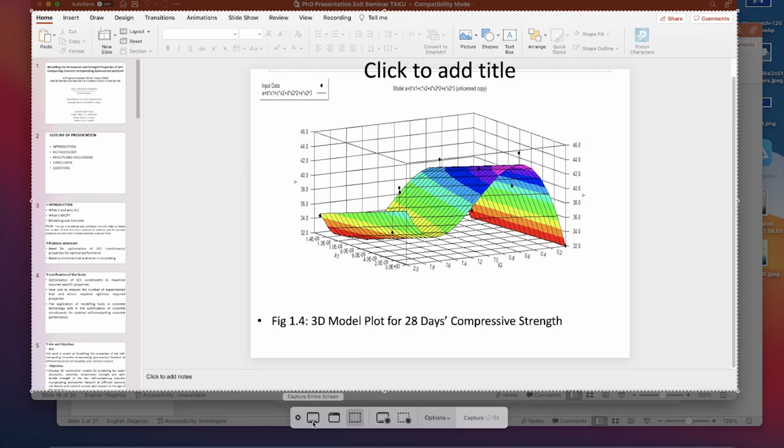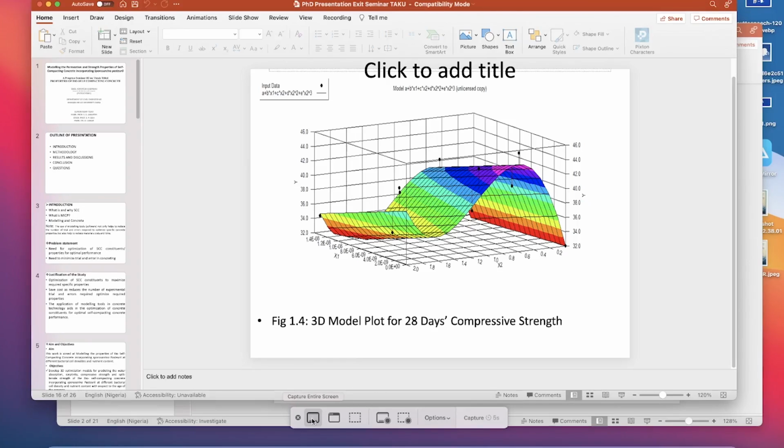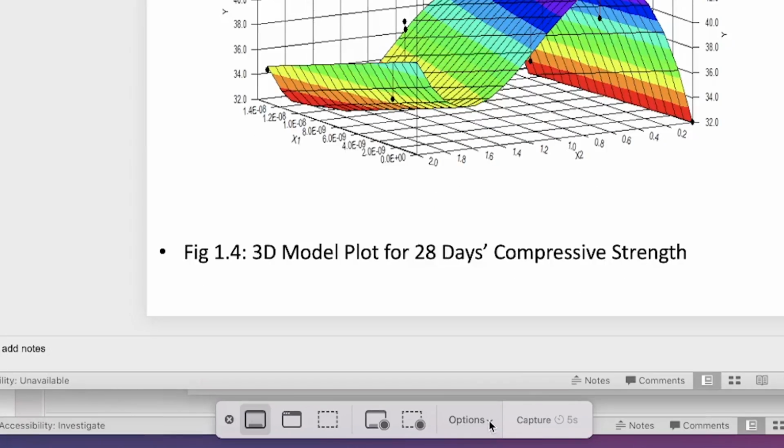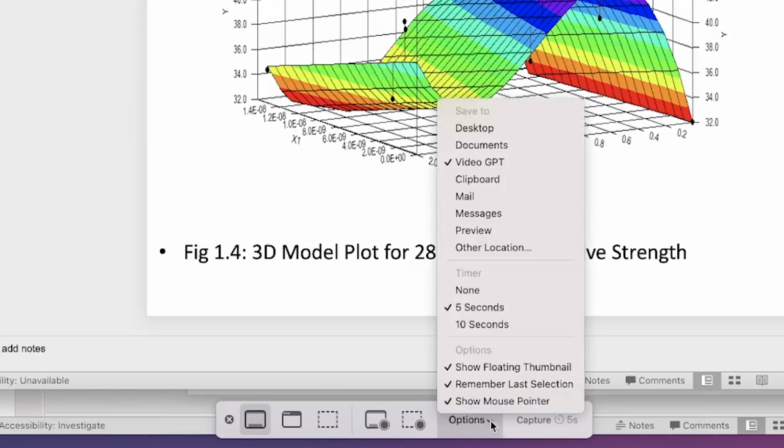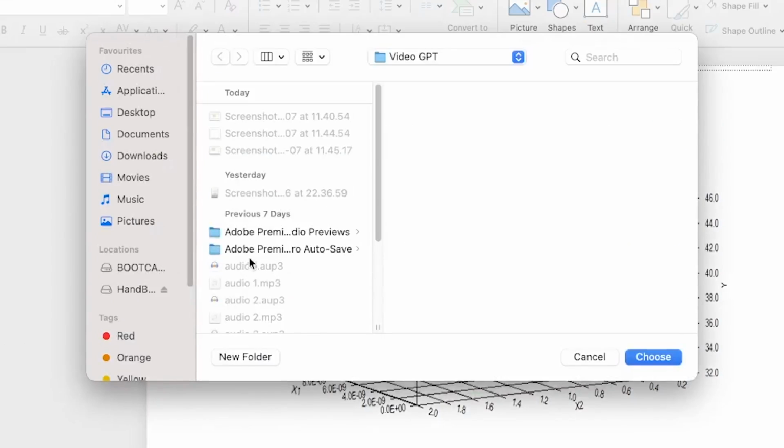So let's try to capture the entire screen. Right now we have selected the entire screen. If you want to capture, there's usually this option. If you are on images, you can come to options over here, which you can select, to show you where to save. Usually you can define the location over here. You can save to the desktop, or you can save to my documents, or if you have a defined folder, you can always come over here and say other location, and it will navigate to that particular location where you want to save it.